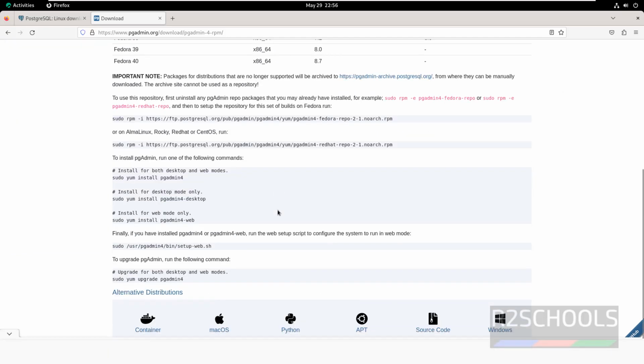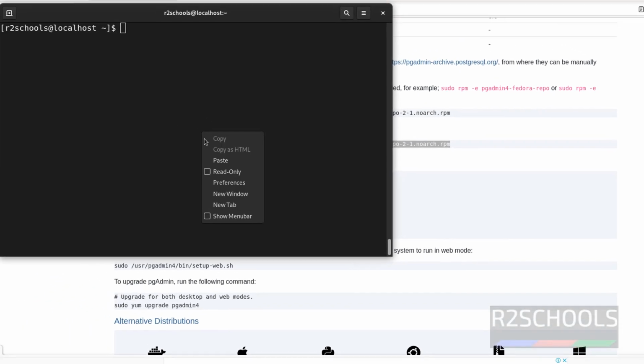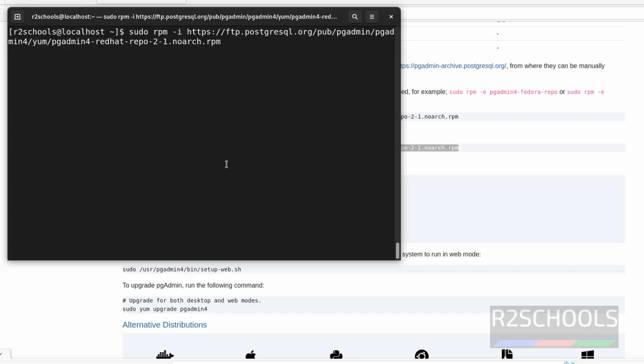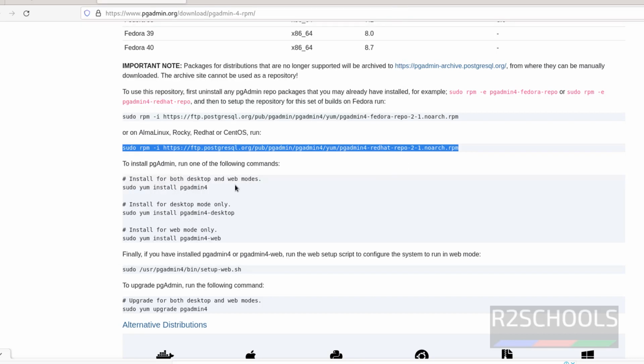See, we have to run these commands one by one. So for Alma Linux, Rocky Linux or Red Hat, we have to run this command. Copy this one, go to terminal, paste it, hit enter. Next, we see here we have two types of modes, one desktop mode and web mode. So to install both the modes, we have to run this command. To install desktop mode, we have to run only this command. To install web mode, we have to run only this command. So I want to install both the modes.